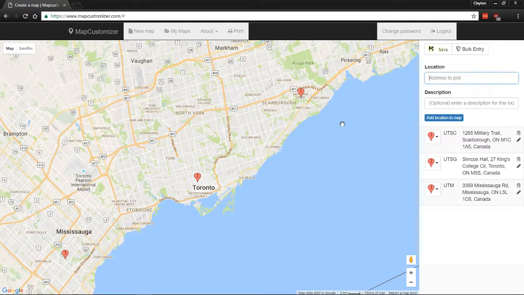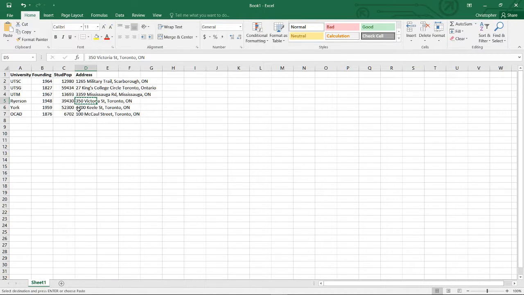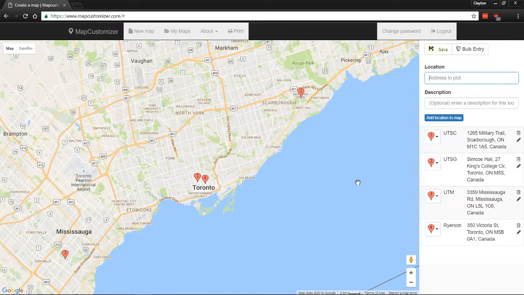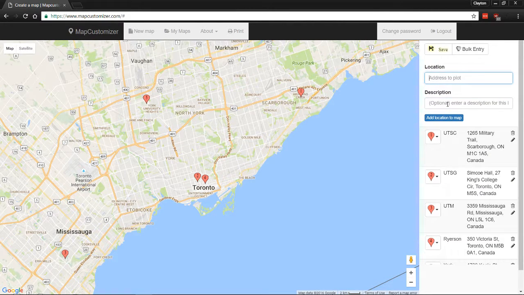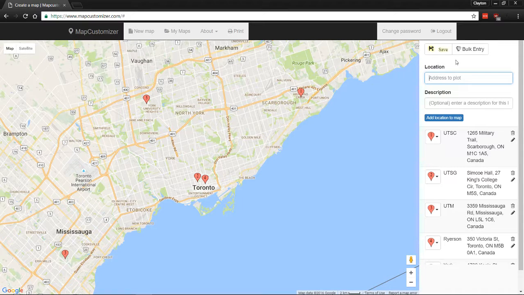Ryerson. Add location to map. You can just hit return. You don't have to hit add location to map if you don't want to. York. And then lastly, let's do OCAD. Okay, so for these sample data, we now have this.